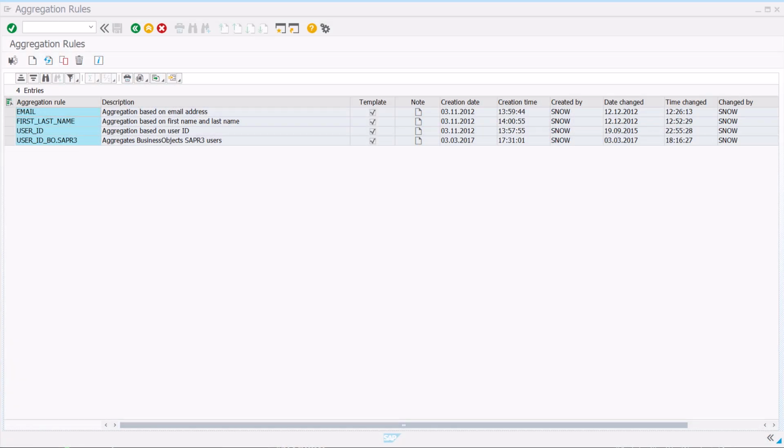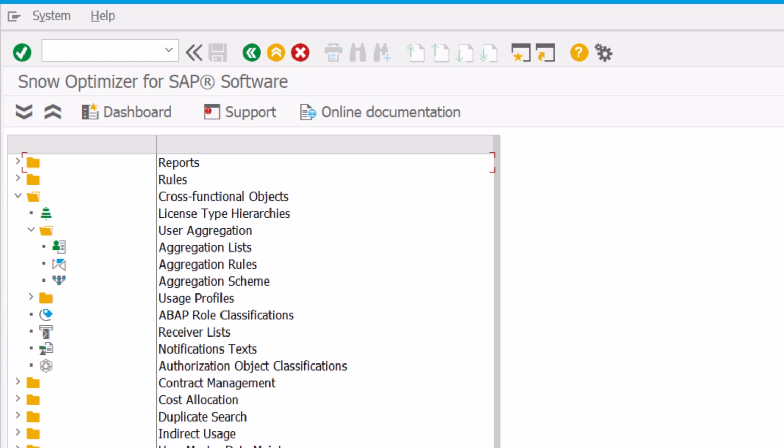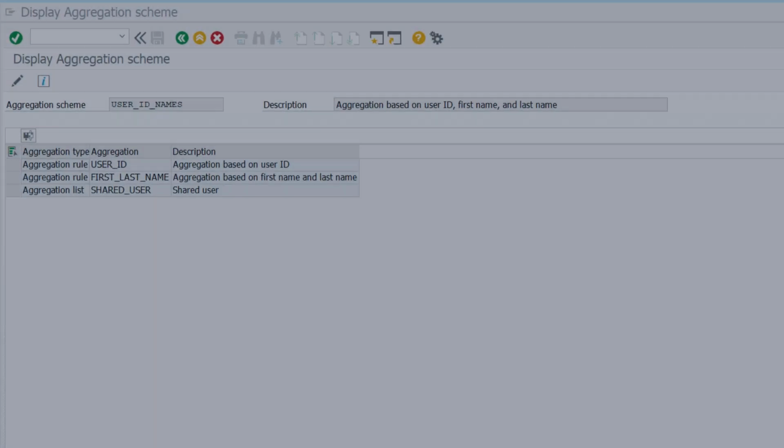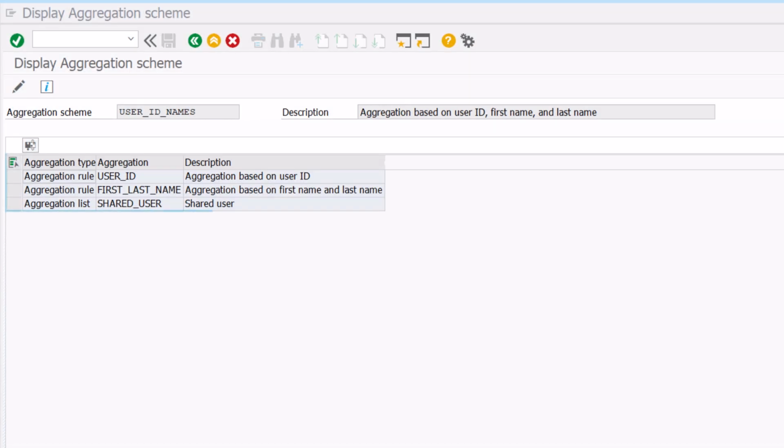As a starting point, you find predefined templates for the most common aggregation rules in Snow Optimizer for SAP Software. By using the definitions within lists and rules, aggregation schemes aggregate the user data in aggregation groups. When you select an aggregation scheme, the included rules and lists are executed in the order of listing.